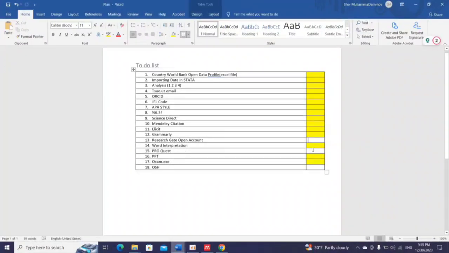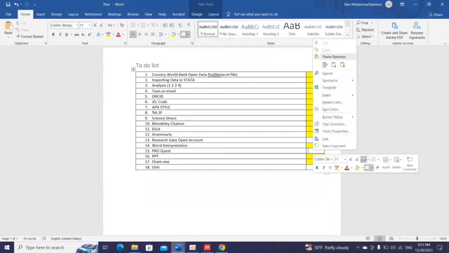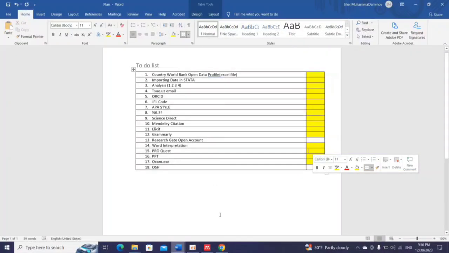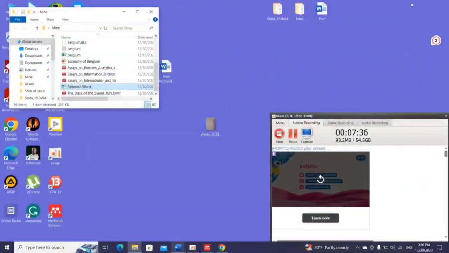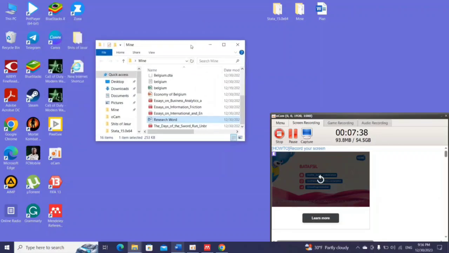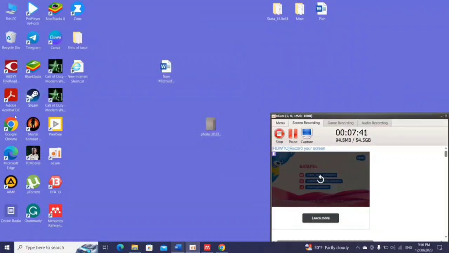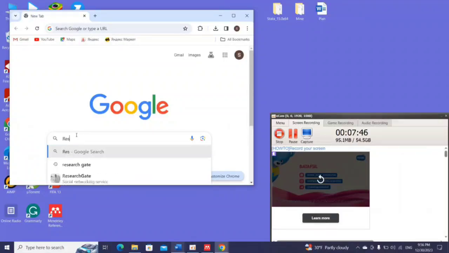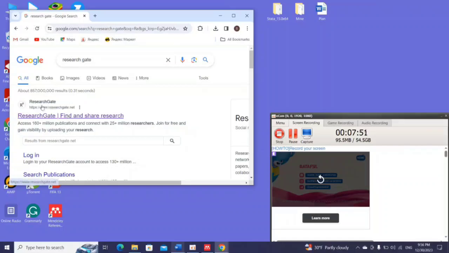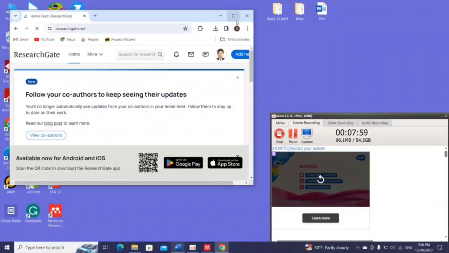So ProQuest is also done, so make it yellow. The last one is ResearchGate: open an account and upload all works there. So open Google, I mean Google ResearchGate. Yeah, here it is, www.researchgate.net. Open it.